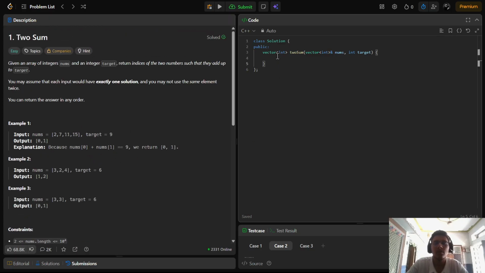Let's see more examples. Let's solve this problem. First we create a vector because we need to return a targeted value, an array of indexes. Let's create a vector. The data type of vector is int. Let's create result.